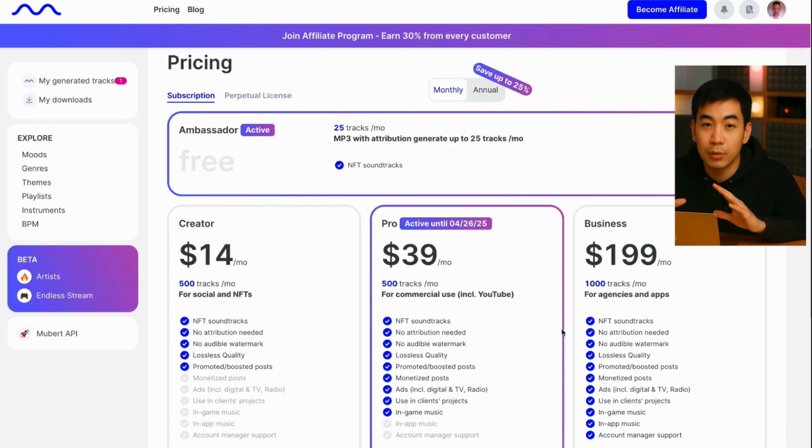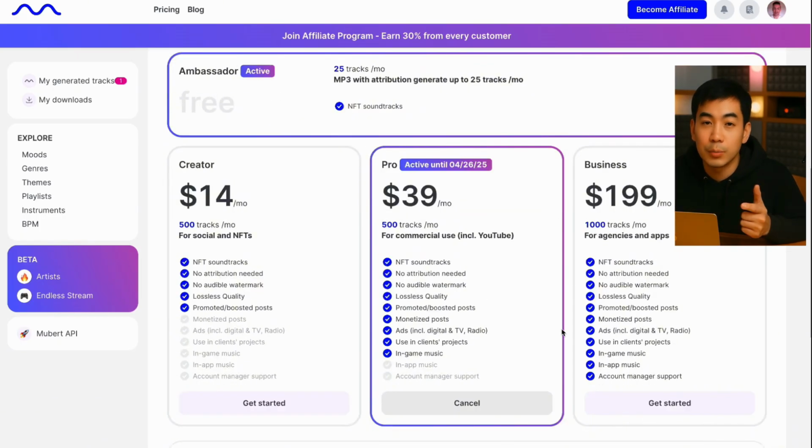And with this Pro plan, as I said, I can also use everything commercially, on YouTube, in advertising and digital television and radio. So for agencies, service providers for marketing activities, Mubert is also a really exciting tool. The difference between the Pro plan and the Creator plan is that with the Creator plan, you cannot use it for YouTube. Or more precisely, you cannot monetize it on YouTube. That is what this plan for Mubert states.